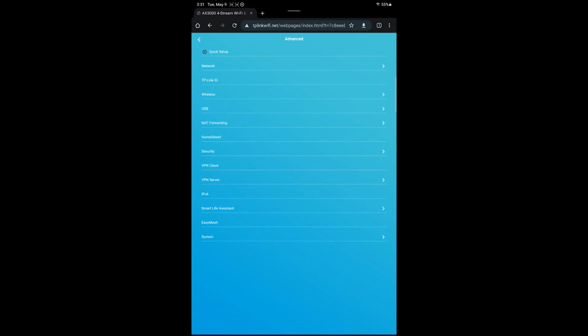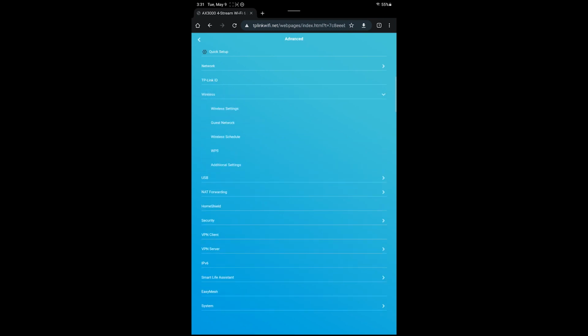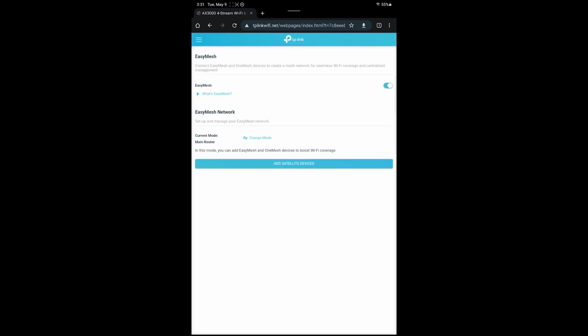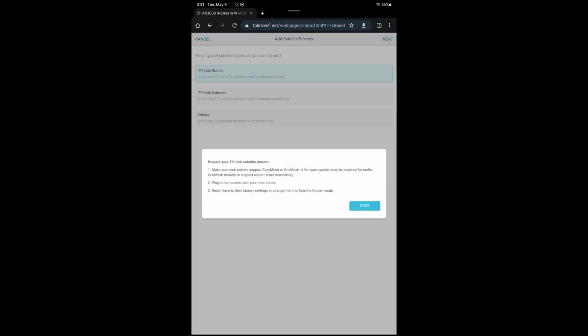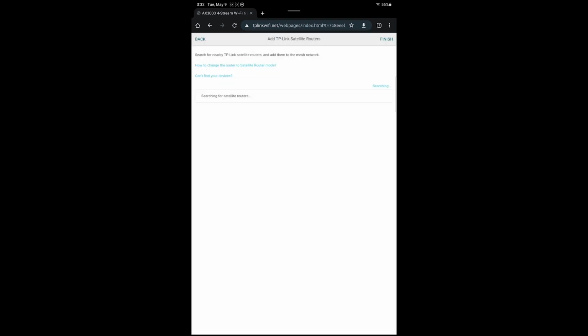Let's go to the wireless, maybe. No. EasyMesh, finally here. Add satellite devices, link router. Next. Plug in. Change them, done. So you have to go by cable anyways, or what?